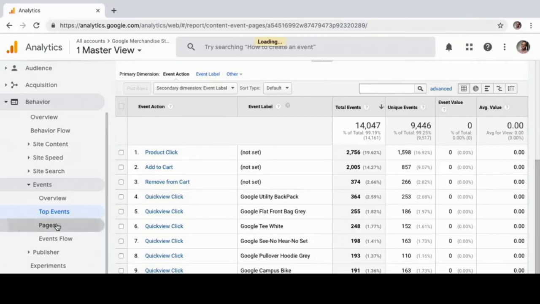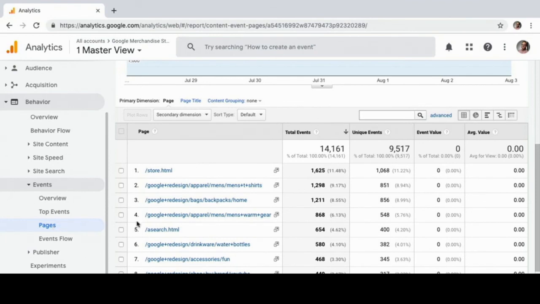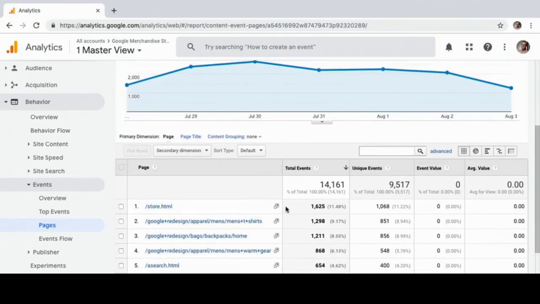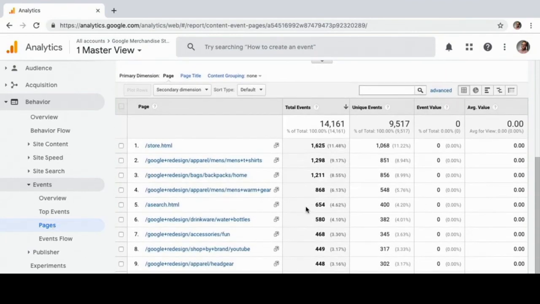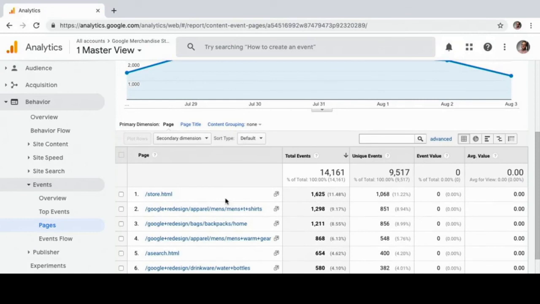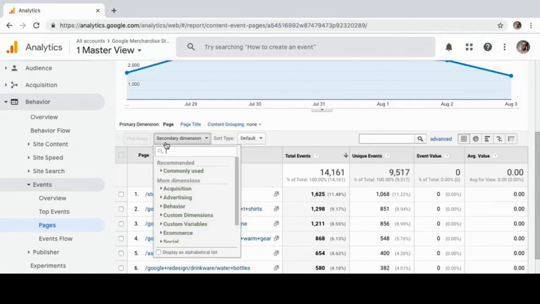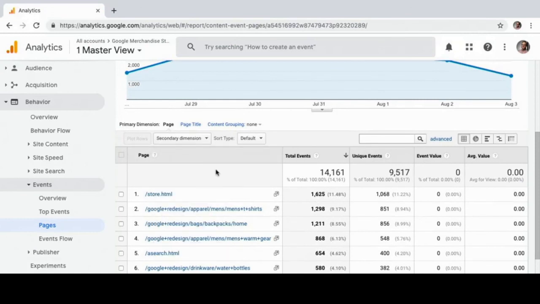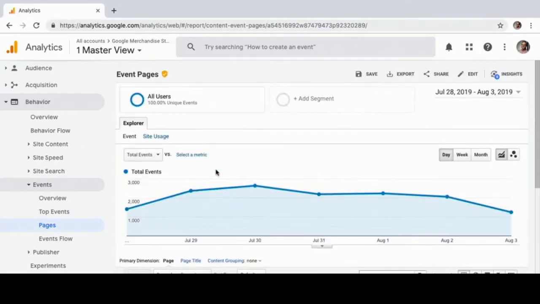You can also view events by pages. Here I've selected the Pages report, and we can see the total events that are taking place on each page. And this is helpful as we can understand where the majority of our actions are taking place. And of course, you always have the ability to bring in secondary dimensions to drill deeper and deeper into these insights. Events help you get a more granular view of what your user is doing, and they're incredibly important to every measurement campaign.